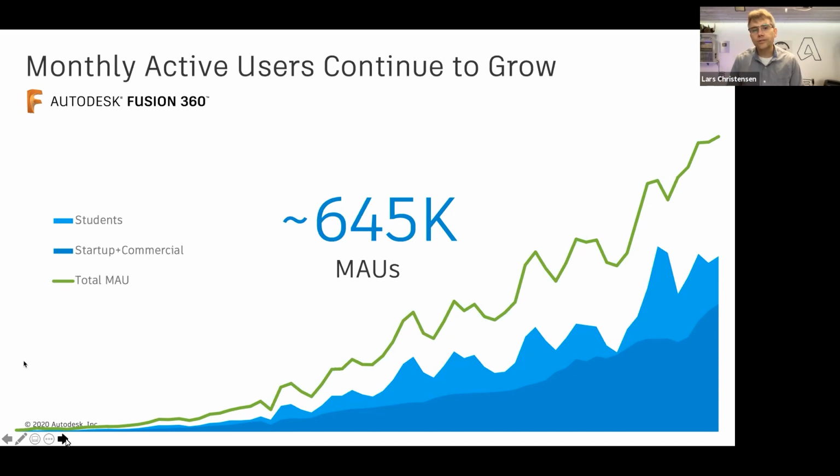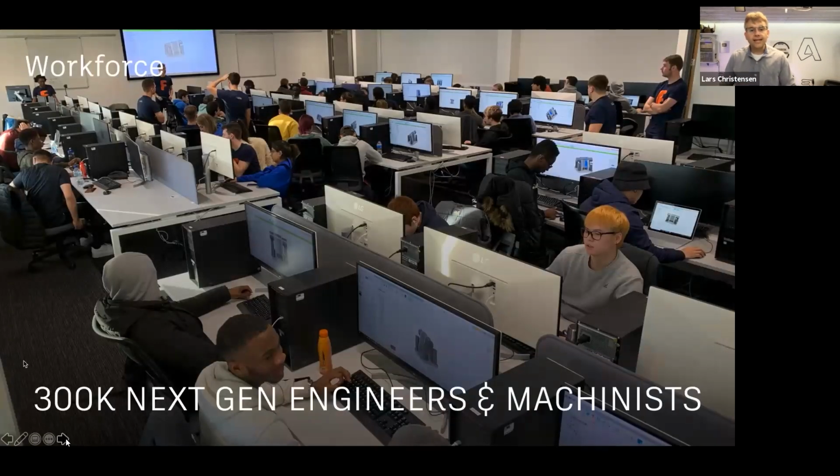And that's important because guess what? We have over 300,000 next generation entering our workforce over the coming years. And we need to ensure that these young people come in and get to use the latest technologies and not old equipment if we want to continue to move our businesses forward.